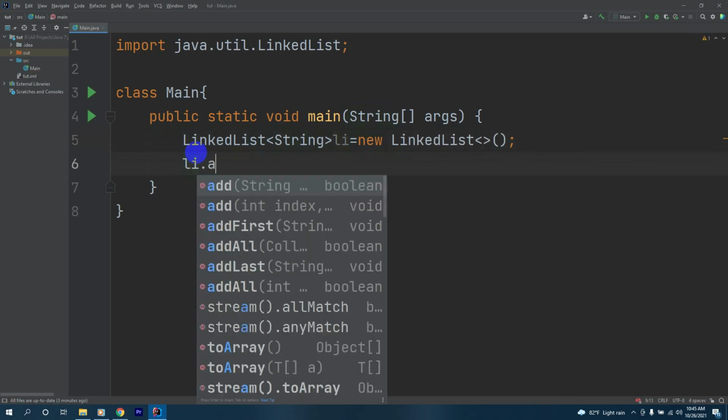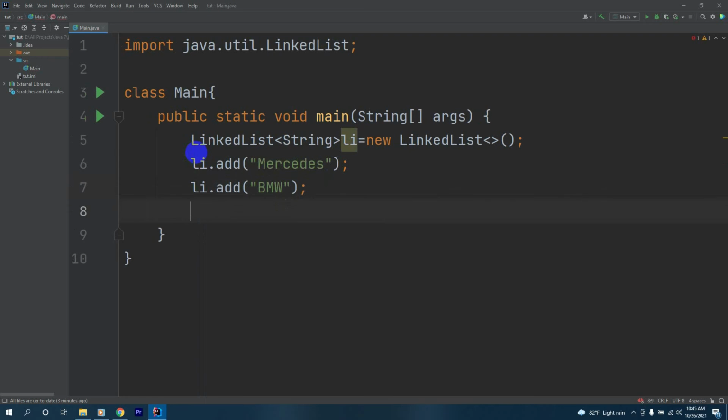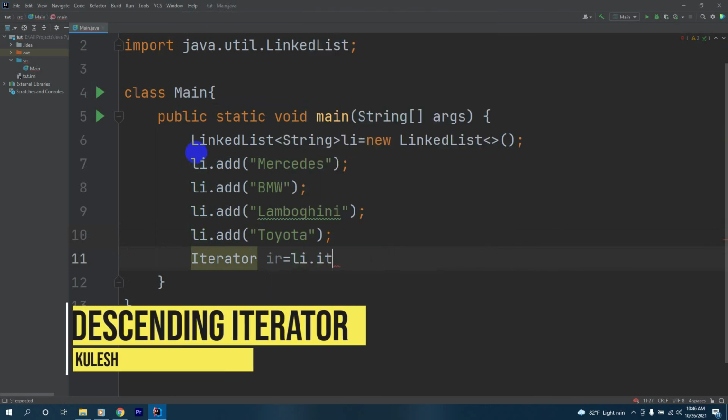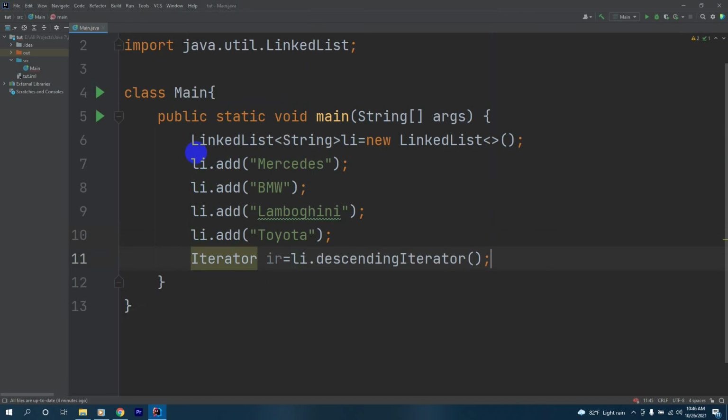And then we will add some values. We will add Mercedes, BMW, and after that we will add Lamborghini, and we will add another value called Toyota, and after that we will make an iterator. We say Iterator ir equals li.descendingIterator. This is the method that gives our values in the descending order.